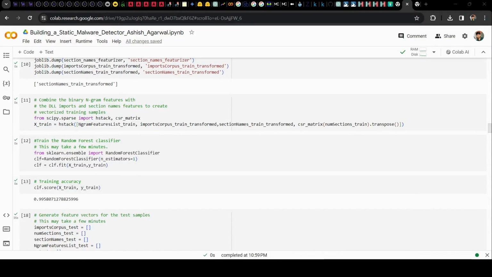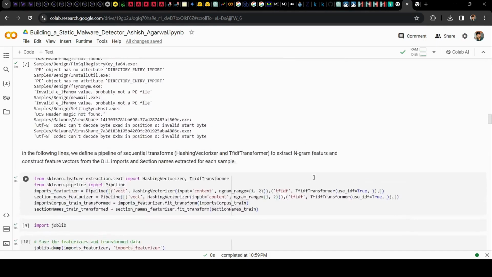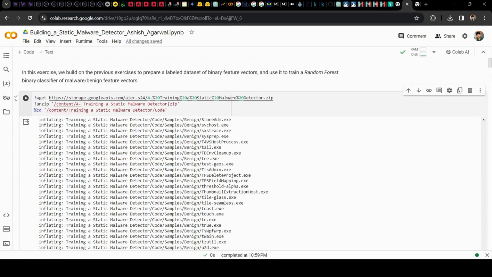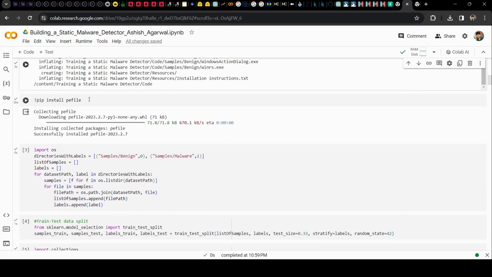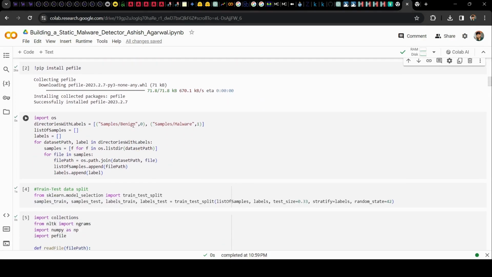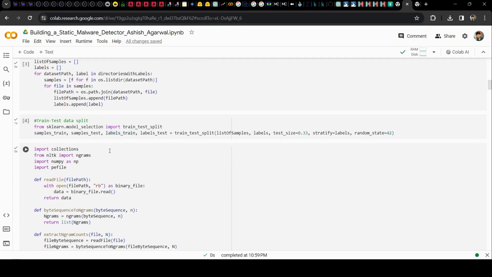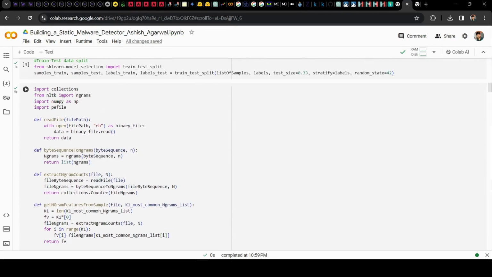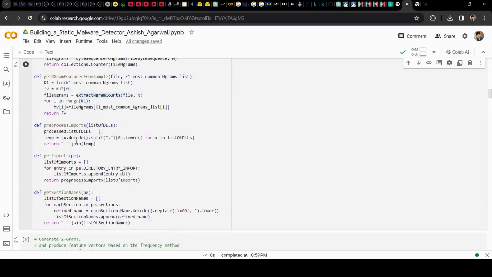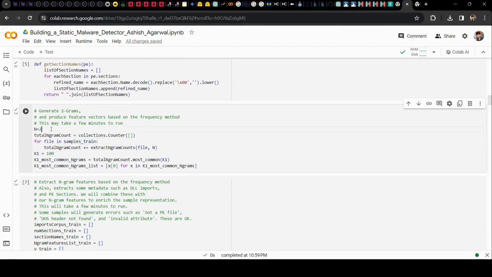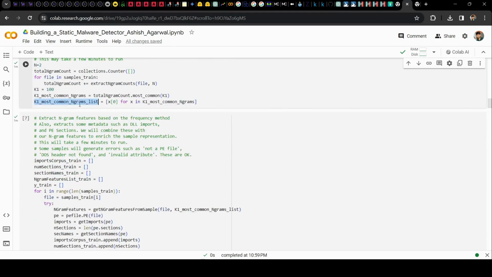Let's see our Colab. So this is the code we used to train the model. We got our data, we unzipped it, we went to the directory, we installed the PE file library, and we went through the samples, which are benign or malware. We made our training and test data samples. We made different functions to read the file, to get n-grams, to extract n-grams, to process imports, and to get section names. We are mainly dealing with 2-grams, binary grams. And we got the K1 most common n-grams list.